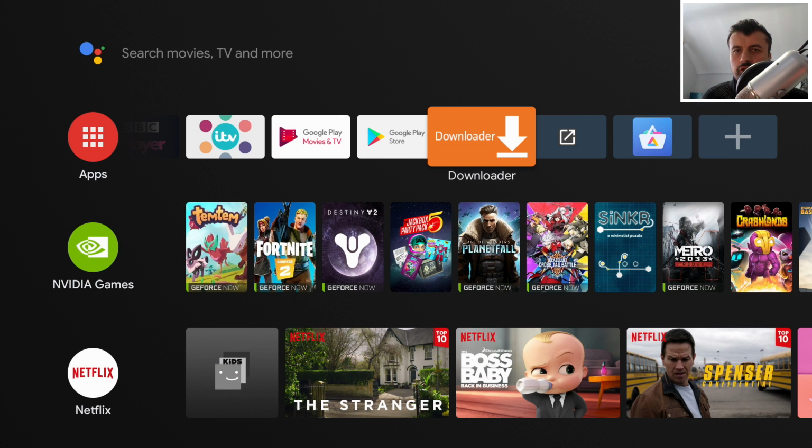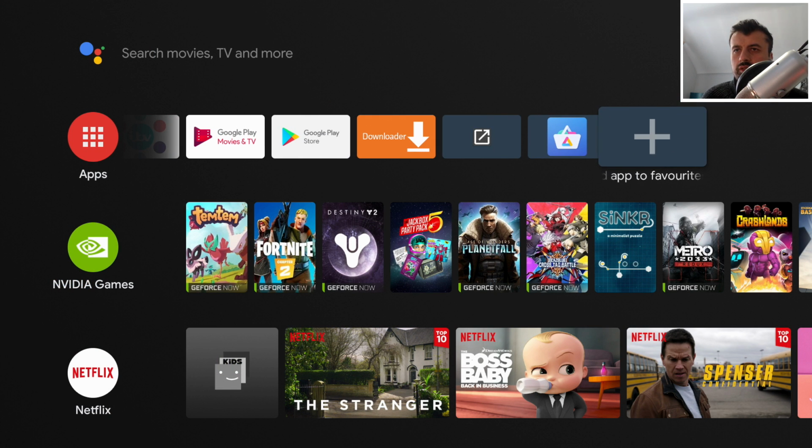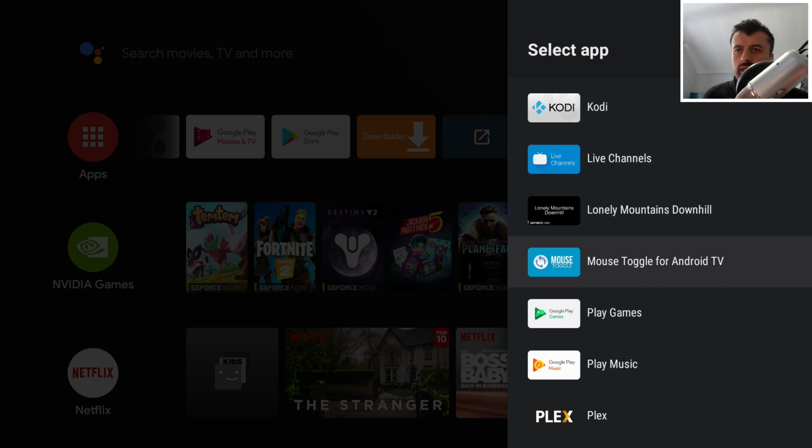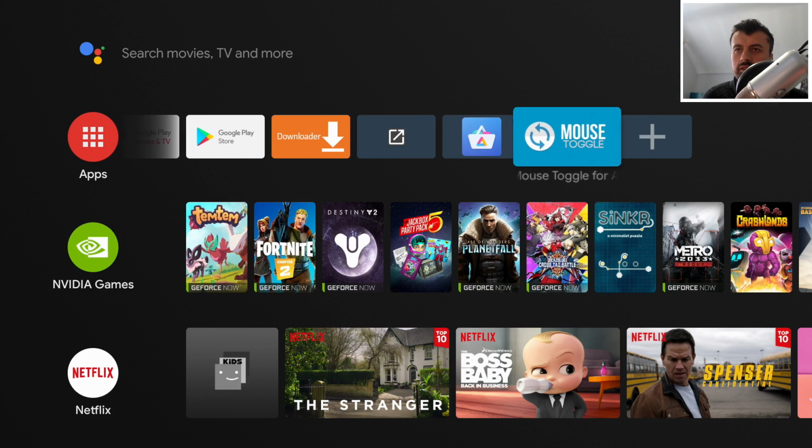Now if you want to add the application into your favorites, if you go over to the plus icon here, scroll down, and here's the application. So let's now click on that, and we can see that's now added into the list.